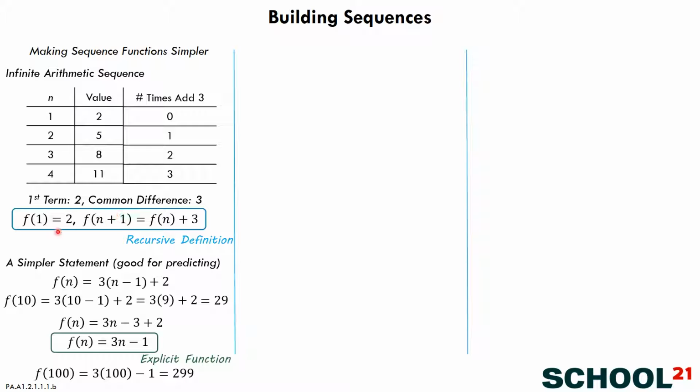If you'd had to do it with your recursive function, you would have had to say, okay, let's add 3 another time. Okay, let's add 3 another time. You would have done that 100 times. It would have taken you forever. Here, because we found an explicit function, we can predict really quickly. And that's why this function notation is super helpful too, because you can just say f of 100 equals 299. It's the simplest way to say the 100th term of this infinite arithmetic sequence is 299.